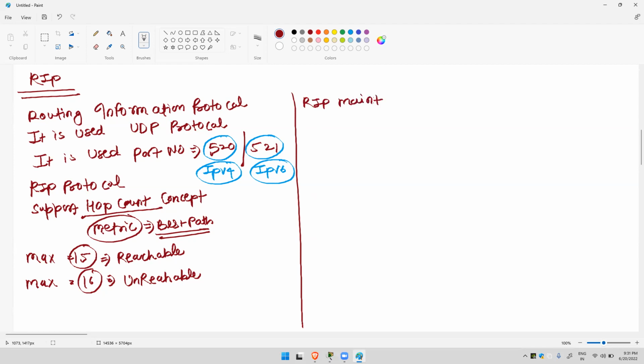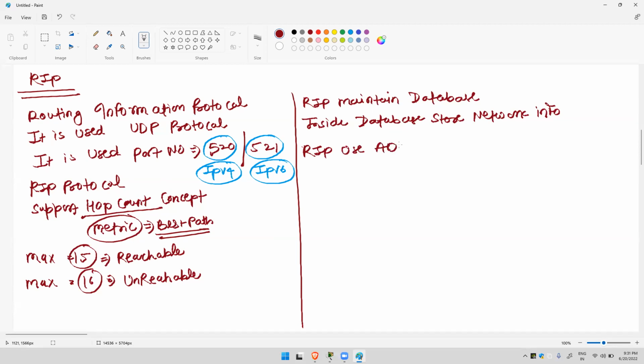RIP maintains a database. Clear? Why a database? Inside the database we store which information, dear? Network information. Clear? One more theory. RIP uses an AD value. How many is the AD value of the RIP protocol? 120. One more theory.